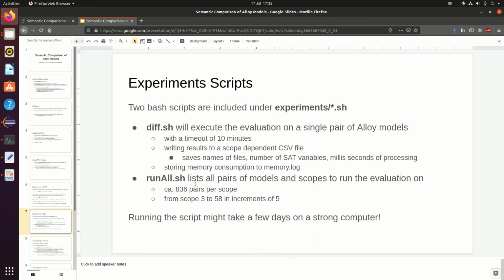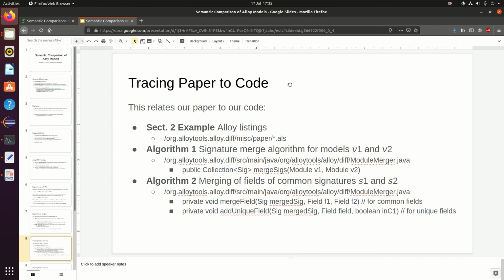Now some little tracing of the code to the paper, because you're probably not going to look at all the code, but you might look at the paper and see, oh, where is this stuff in the code? So we already saw the section 2 examples, the Alloy listings. They are in this MISC folder under paper. There are 3 Alloy listings. That's the ones that we saw in the demo.